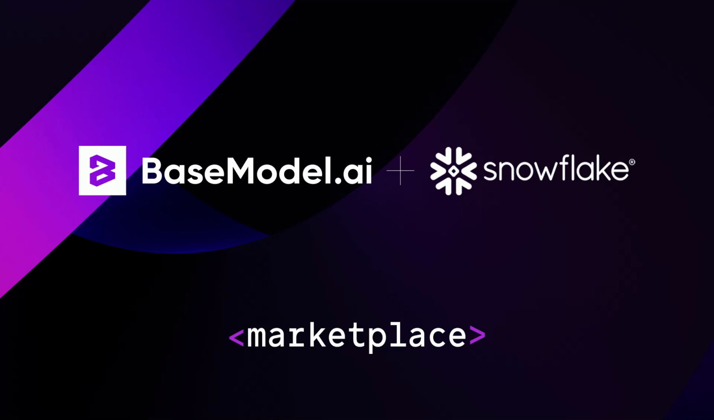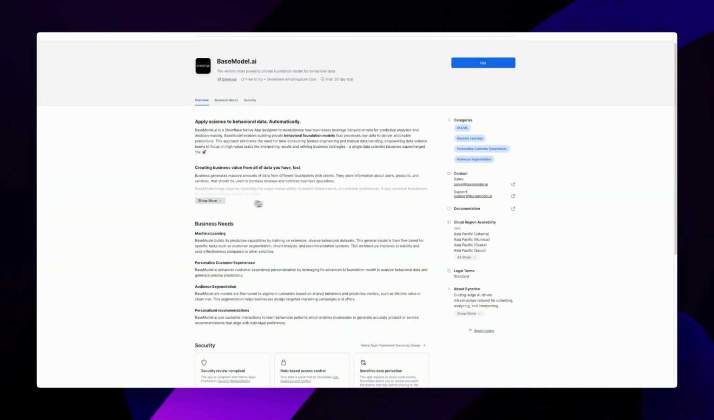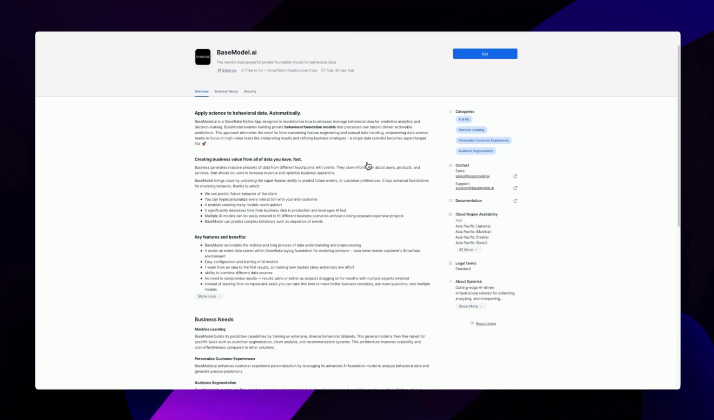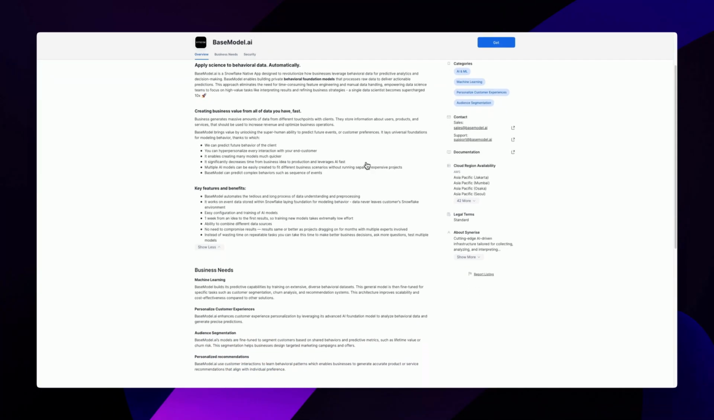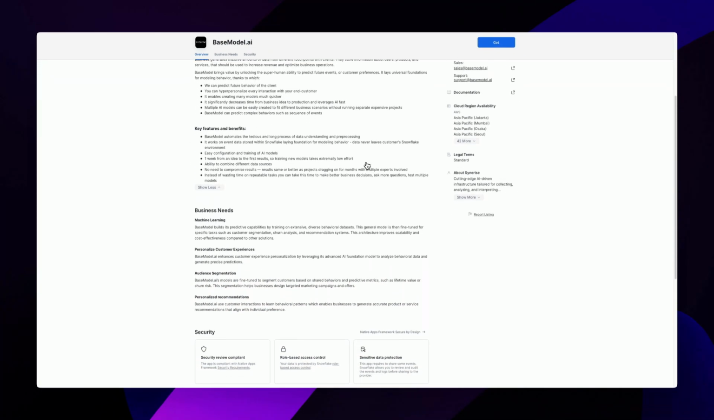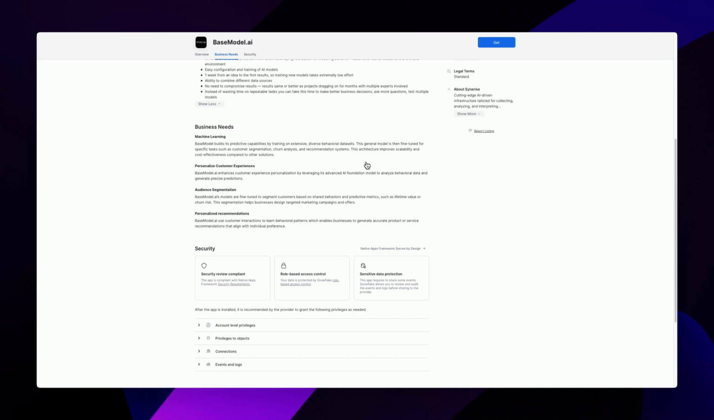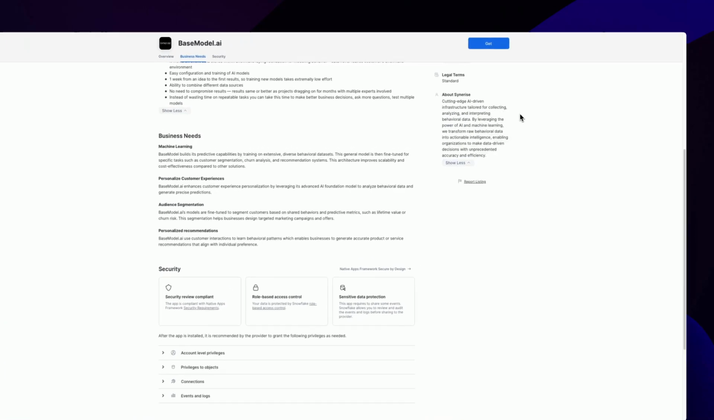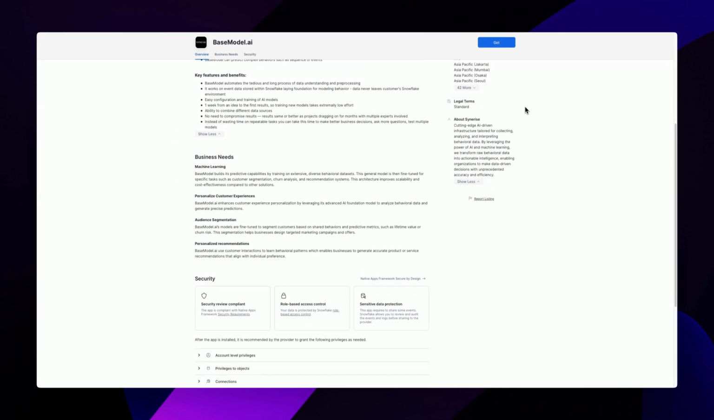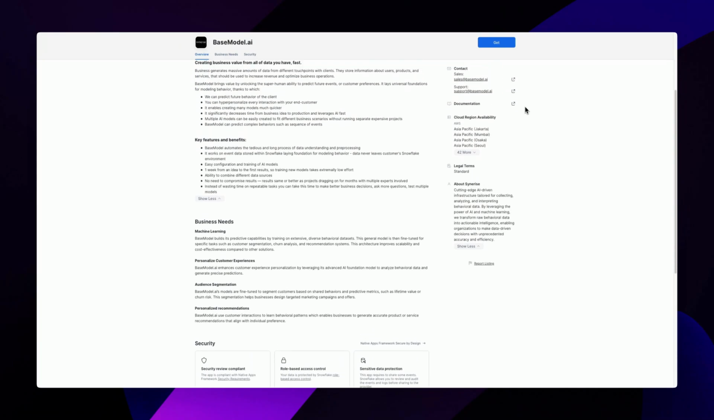Welcome to BaseModel, the world's most powerful private behavioral foundation model. It leverages your raw data, creates features automatically, and learns to predict behavior, then fine-tunes it to particular use cases and procedures. Replacing separate models, it supercharges your data science team, vastly reducing time to value. Now it is available as a native Snowflake application.